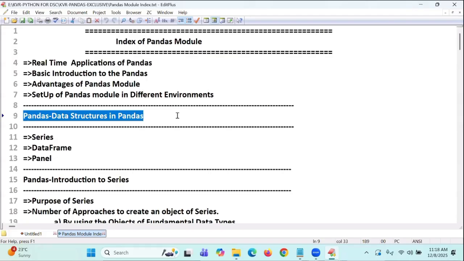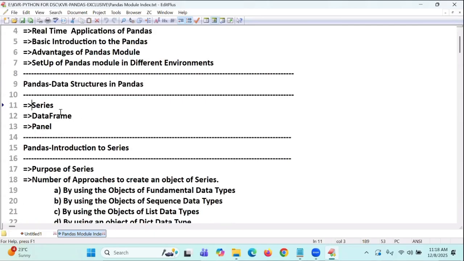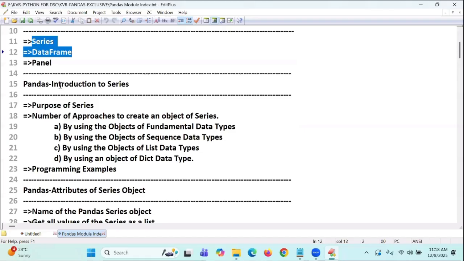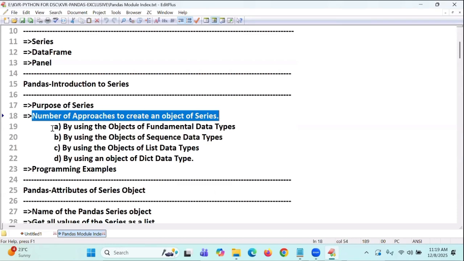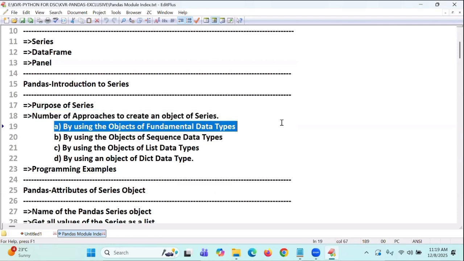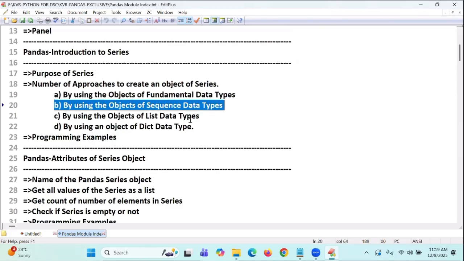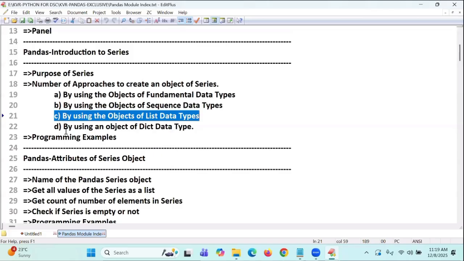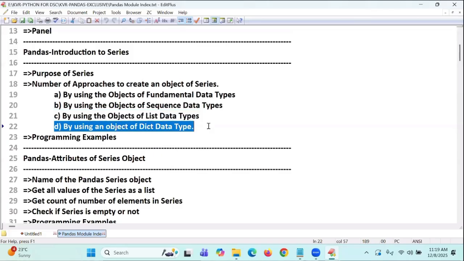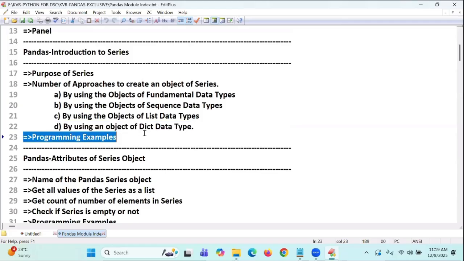There are pandas-related data structures like the ND array object in NumPy. There I'm going to talk about the series, data frame, and then panel. The total pandas concept depends on these. Next is the introduction to series. This concept is going to start. Purpose of the series object, and the number of approaches to create a series object by using fundamental data type objects, sequence data type objects, list data type objects, and dict data type objects, with programming examples.